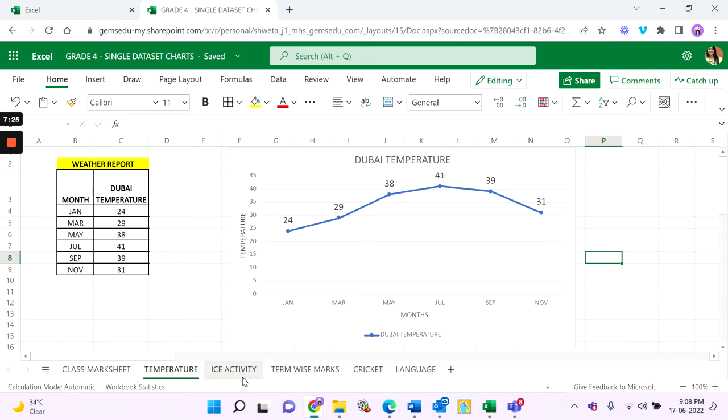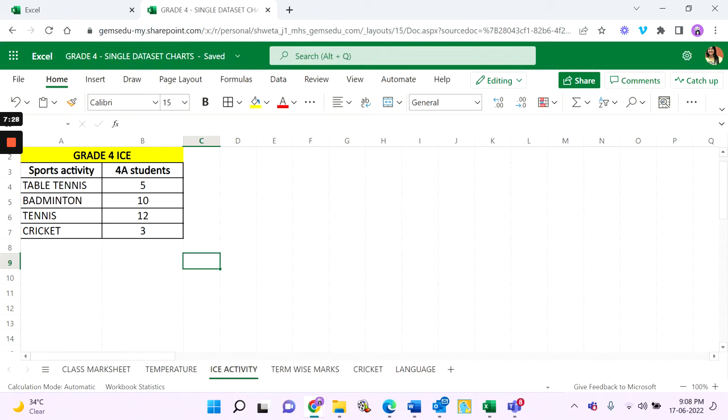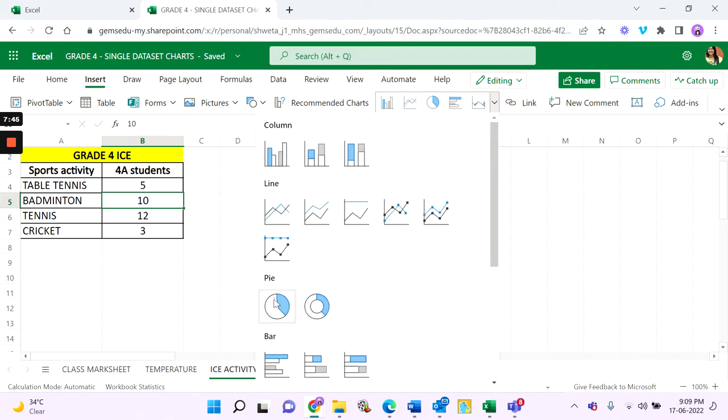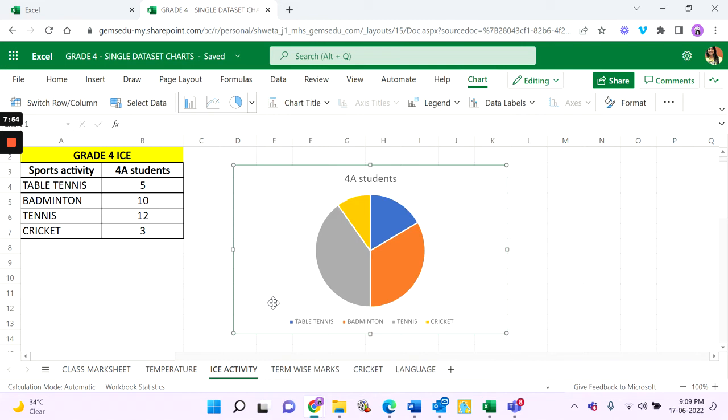The last chart we will discuss is the ICE activity. Supposing we have 4 sports that the students of 4A have chosen from. Because it is showing part of the whole of the class, the most appropriate chart for this will be the pie chart. So when I click here on the pie chart, it displays the distribution of each value to a total. So when I click on the pie chart, this is how the pie chart will look.